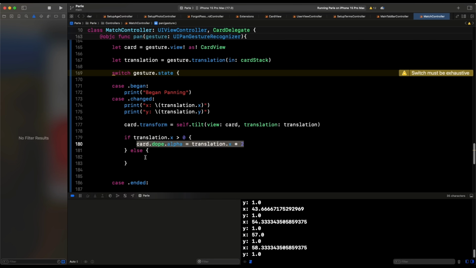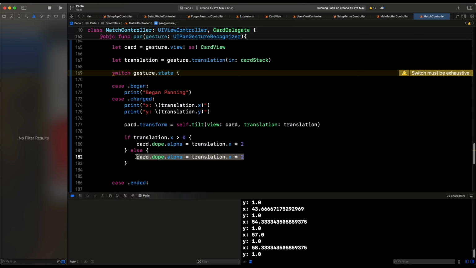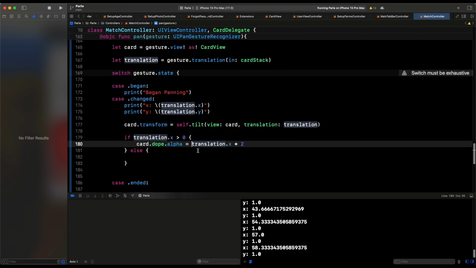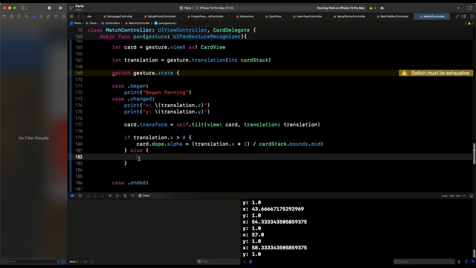Come here. Of course, it's going to be nonsense because it's going to hit 1 a lot sooner than the translation, right? So basically what we want to do is we could come here and wrap this, get the absolute value, right? Divide it by the card stack dot bounds dot mid x, right? And do it for the positive, that's the dupe. Do it for the negative, that's the noop.